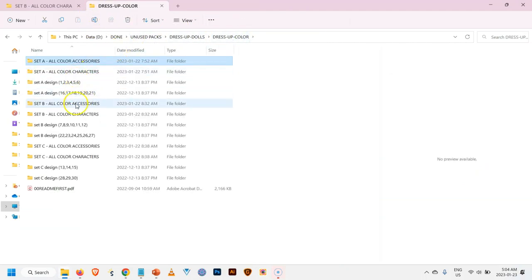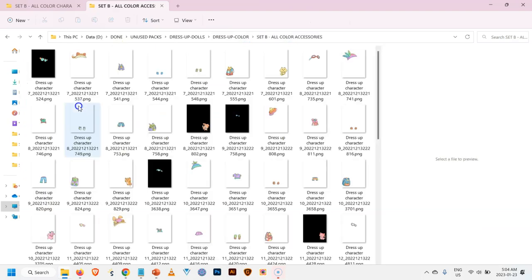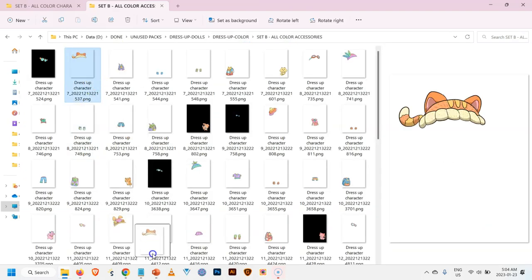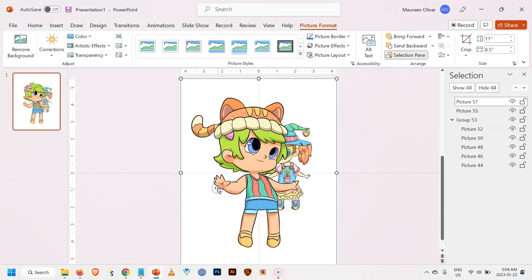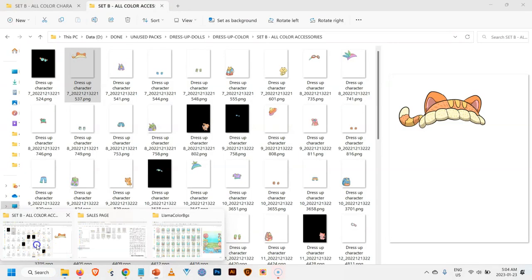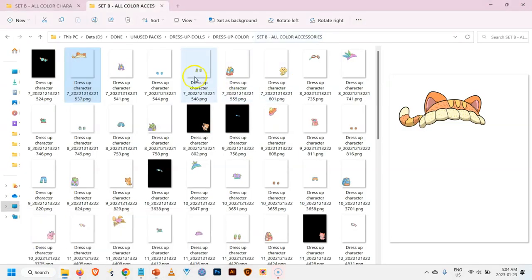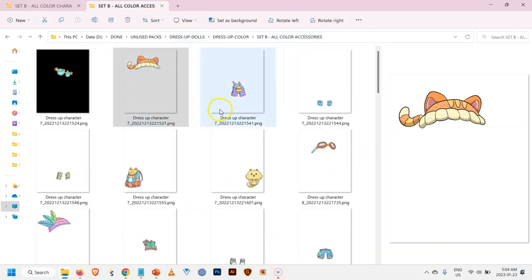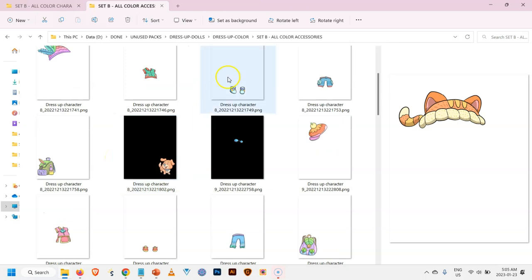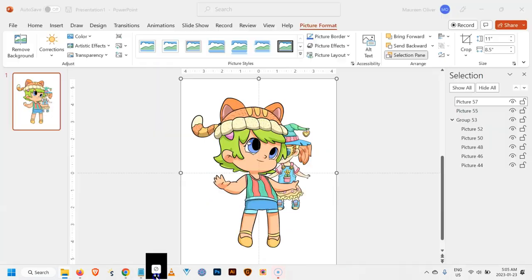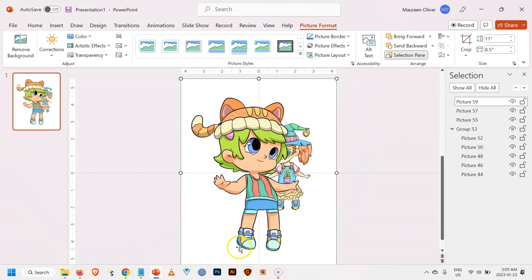Okay, so let's go to set B, all color accessories, and let's drag that hat in for him. All right, there we go. And let's get some shoes. These are a little bit small, eh? There we go. They're cute. Drop it in.